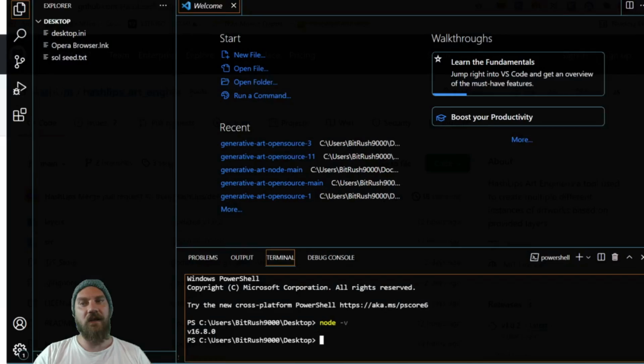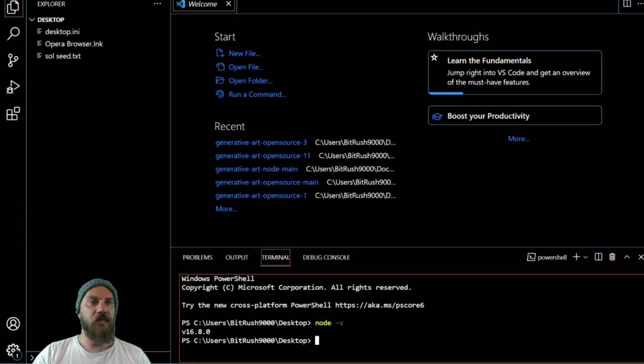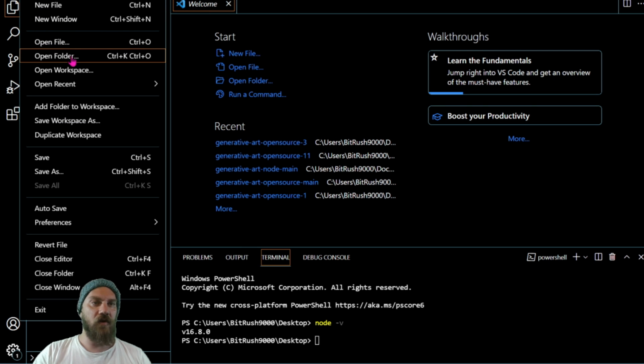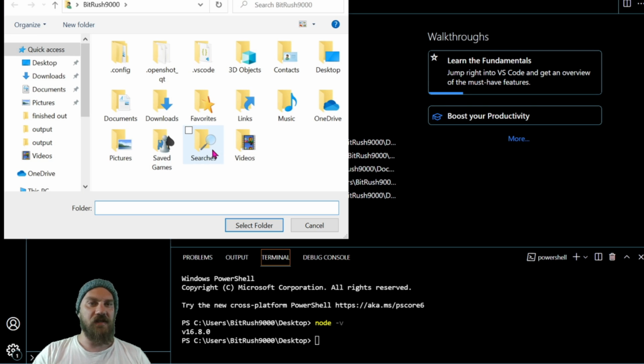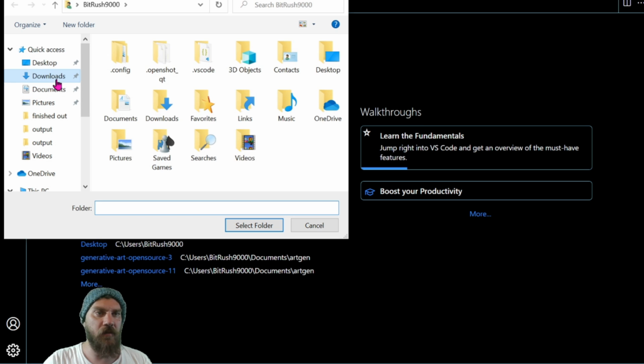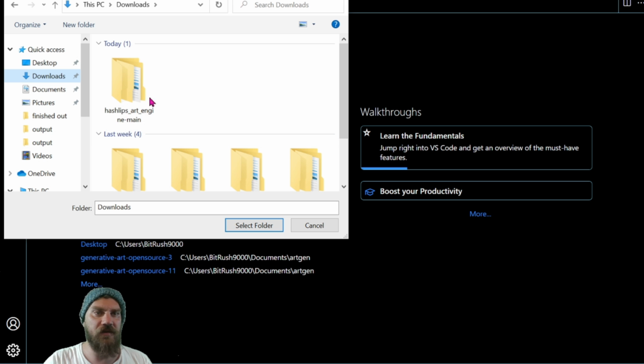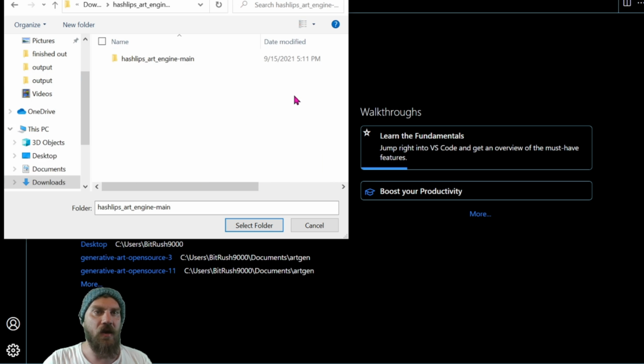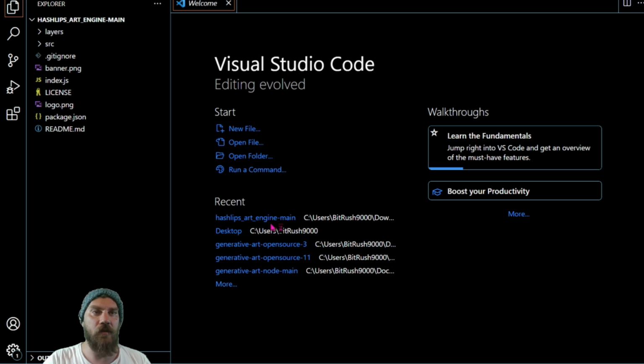Once that's extracted, we can come back to Visual Studio, and we're going to do File, Open Folder. Okay, so this is going to allow you to navigate to a folder, and from here we're going to navigate to wherever you extracted. Mine was in the downloads, and it was called hashlips_art_engine-main. We're going to open that, and there's another folder, so make sure you open that one and you're in the one that has the layers and the src. Okay, it's very important that you're in the root folder here. So when you're in that one, then we're going to click select folder. From here on the side under our folder, we should see layers, src, banner, index, license, all of that information. That's how we know we've done it correctly.